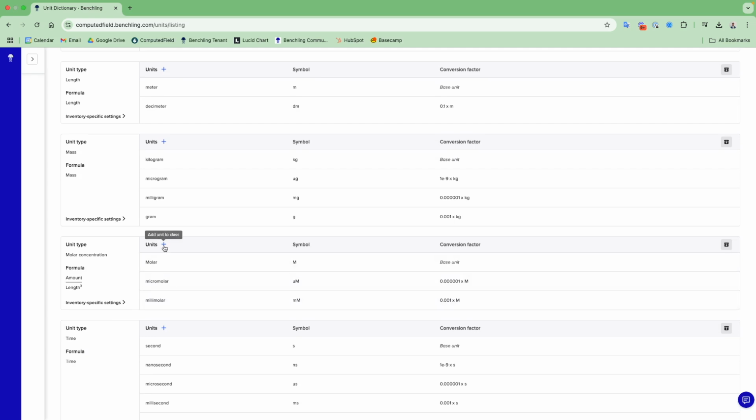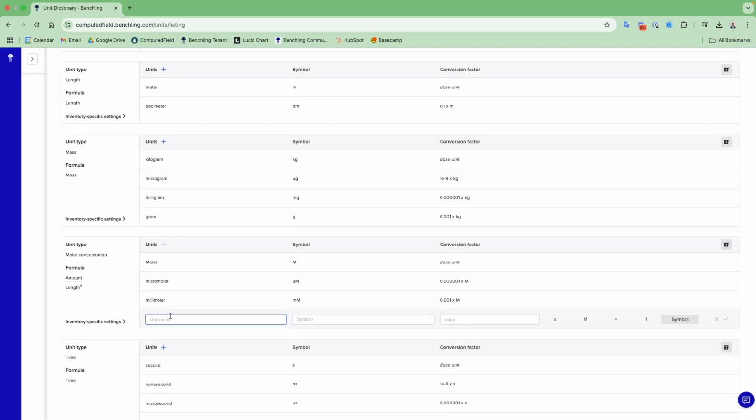And for example, with molar concentration, I could add a new unit. If I want to add, let's say, even more options of molar concentrations, you can put a name, add symbols, the conversion factor from the base unit, and then click plus. And this will now add this into your unit dictionary.